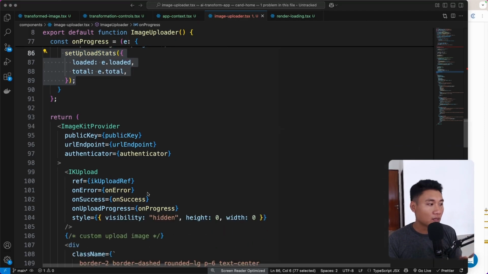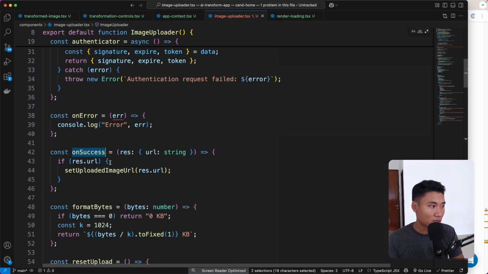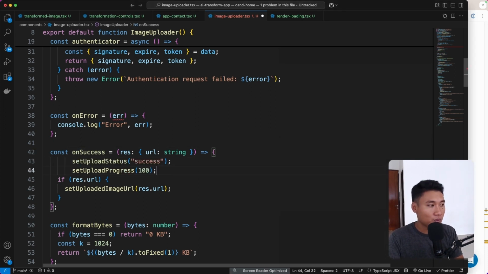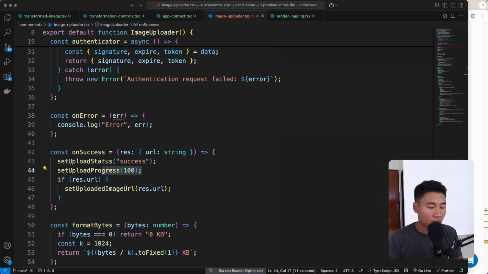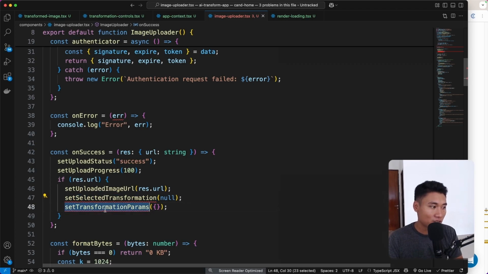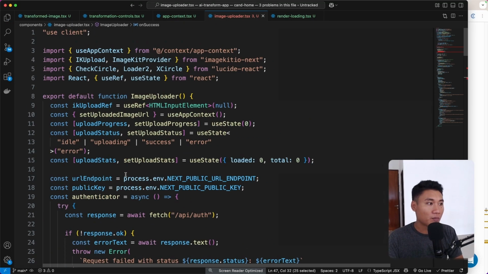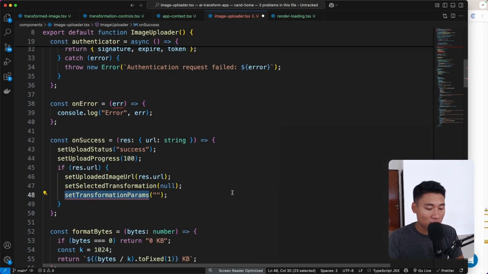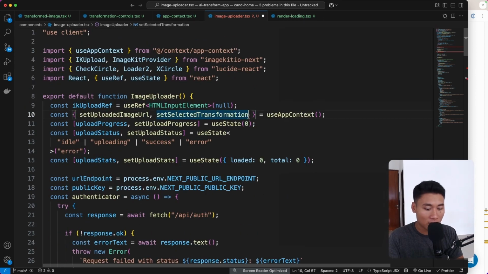And also if the upload is successful, we run this on success, right? And in here, we need to run another thing, which is first, I'm going to run set upload status to success. That means the success UI will render, and set upload progress to 100%. And also in here, I just want to reset the selected transformation and set transformation params to, I think, an empty string, right? So let's import all of that from the context. Let's import that from here. And also we need to import set transformation params from the context as well.